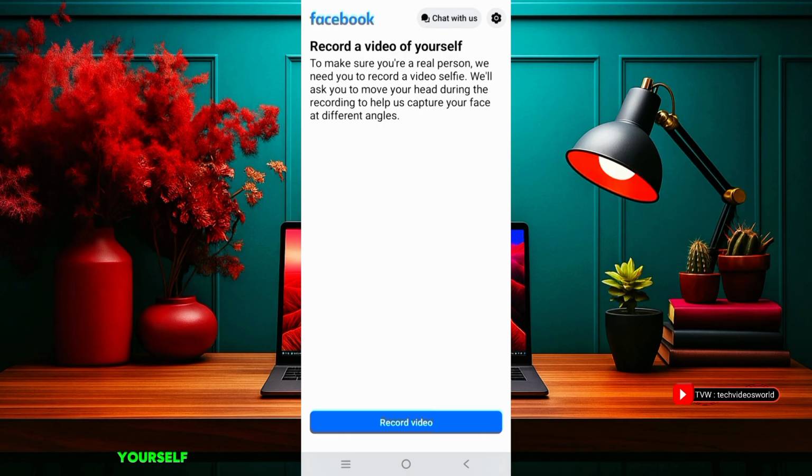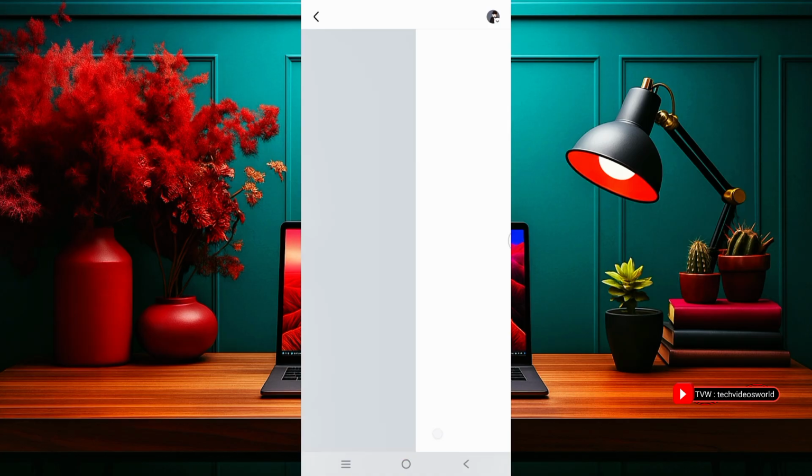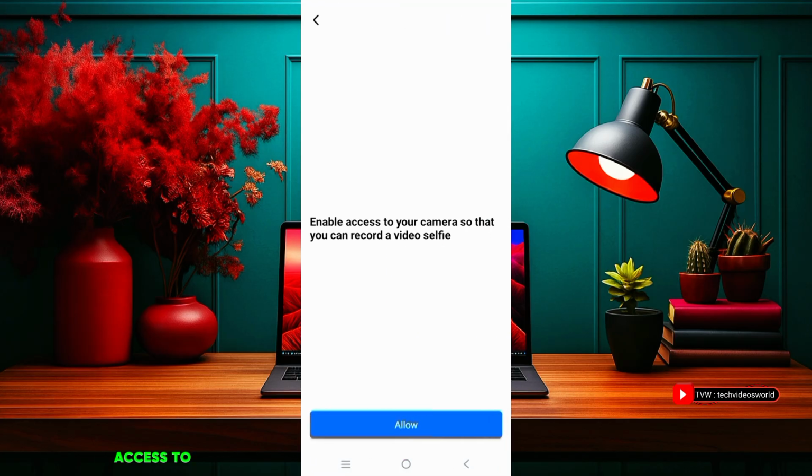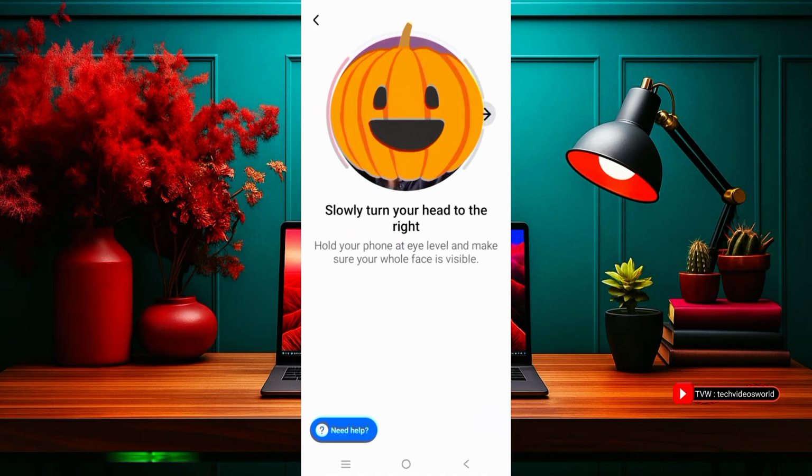Record a video of yourself. To make sure you're a real person, we need you to record a video selfie. We'll ask you to move your head during the recording to help us capture your face at different angles. Click on record video. Start selfie. Enable access to your camera so that you can record a video selfie. Allow.